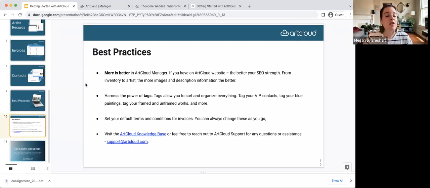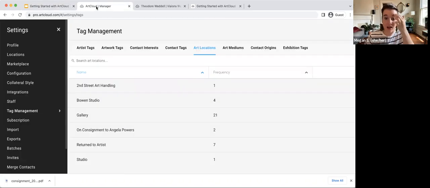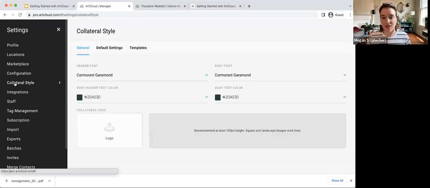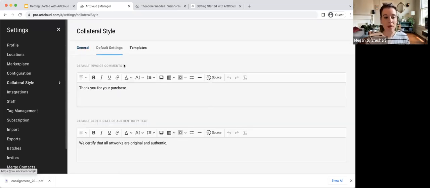And then setting the default terms and conditions for invoices. That was a best practice that Christine pretty thoroughly covered. It's less to think about, saving yourself time down the road. That's kind of what we're all about.